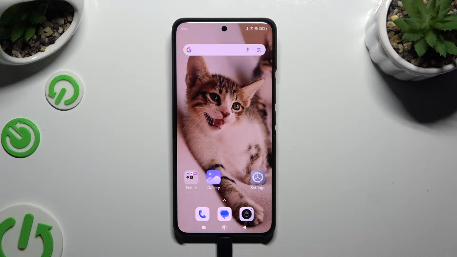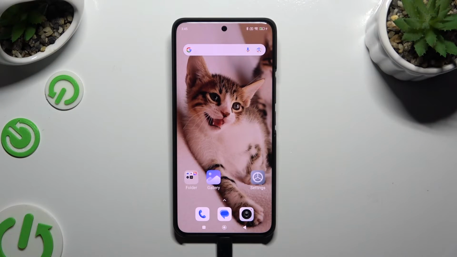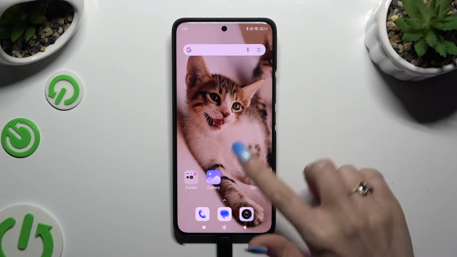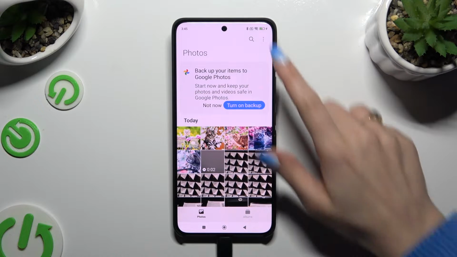In front of me is Xiaomi 14 Ultra, and today I would like to show you how you can open apps in pop-up view. Begin by tapping on an app to use in this view and accessing Tap menu.